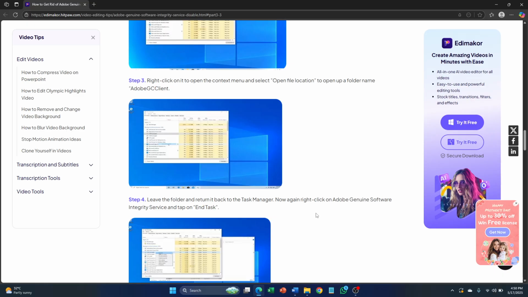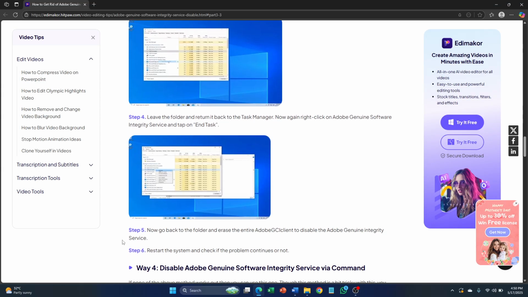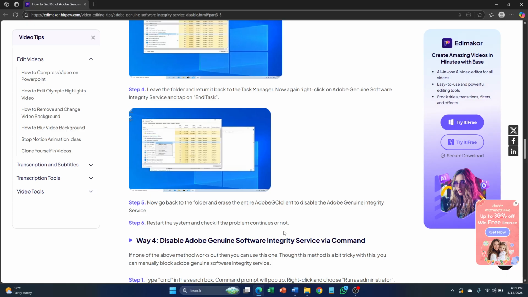Now again, right click on Adobe Genuine Software Integrity Service and tap on End Task. Now go back to the folder and erase the entire Adobe GC Client to disable the Adobe Genuine Integrity Service. Restart the system and check if the problem continues or not.